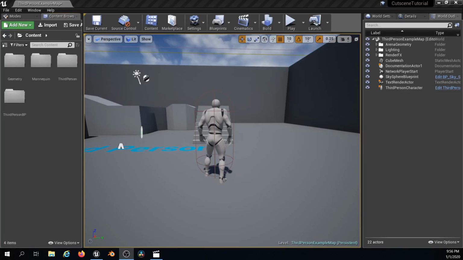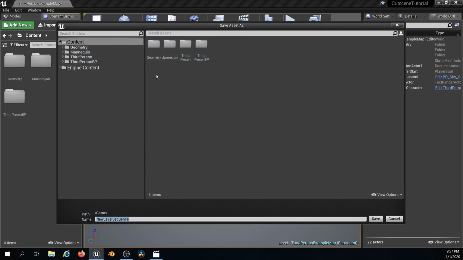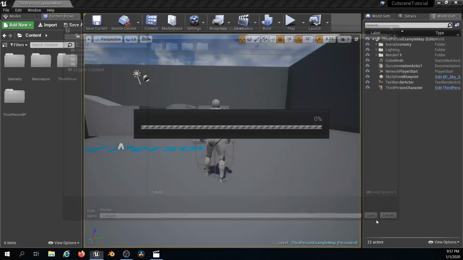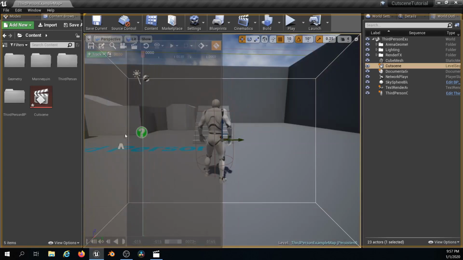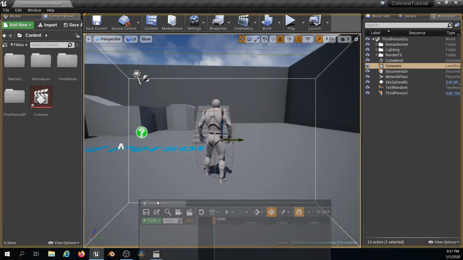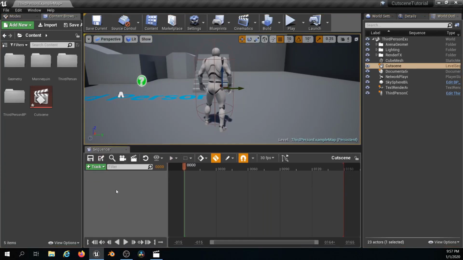So first things first, we are going to do a level sequence, and next we are going to create our blueprint. So let's start directly by going to cinematics and adding level sequence. Once that opens, it will ask us to enter its name, let's say cutscene, and save it. Once that is done, the sequencer is going to open in a free window and we can dock it wherever we want. I like to always dock it under the viewport on the bottom.